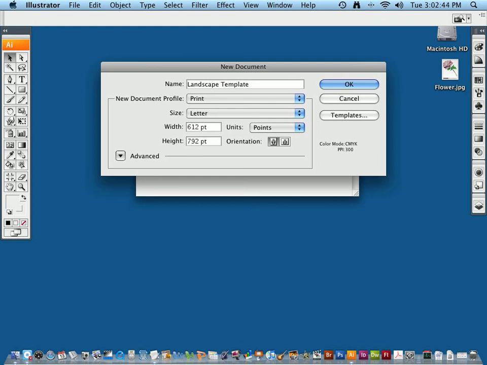It's a print document, letter-sized. And a letter-sized document is, by default, 8.5 by 11 inches, a standard piece of paper. Right now, the unit of measurement for this is points, which we'll learn more about later, but for this lesson, it makes more sense to leave it in inches. So there's the document, 8.5 by 11.